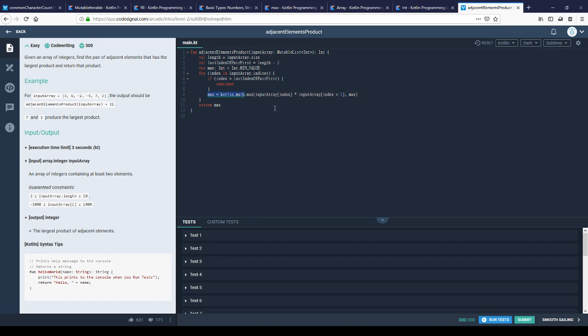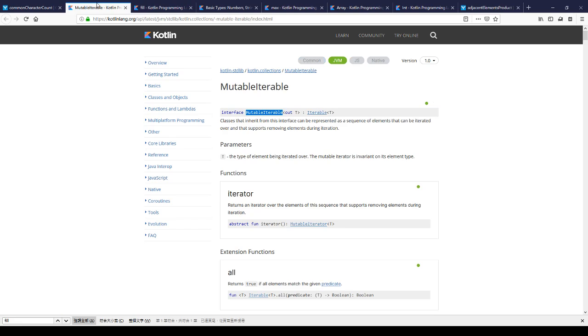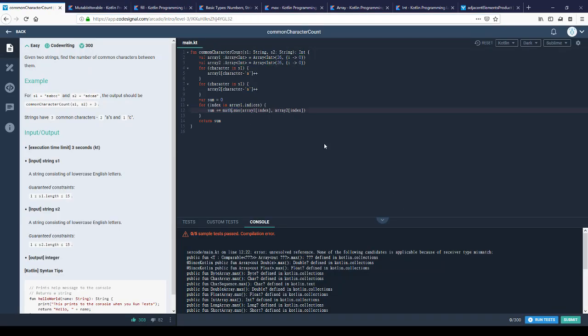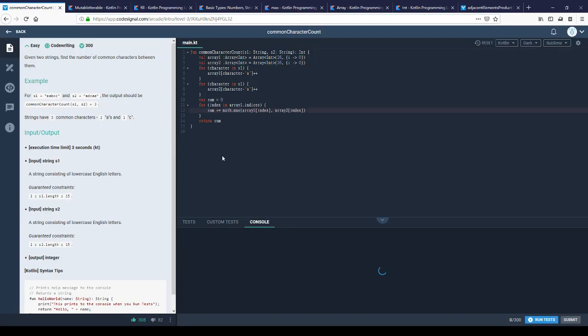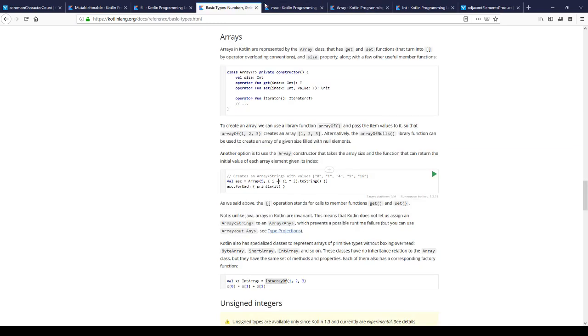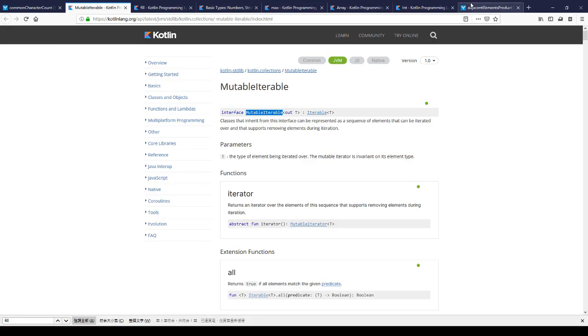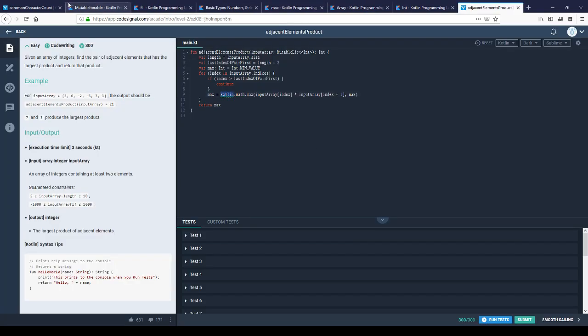Ah, Kotlin.math.max. So math.max. But I think it's still going to say there's no match, because I think math and int are like some kind of alias. Unresolved reference, because I'm not using the full name here. What's the full name? Kotlin.